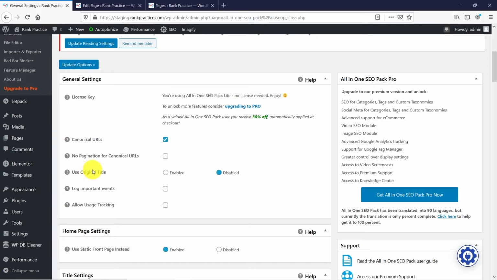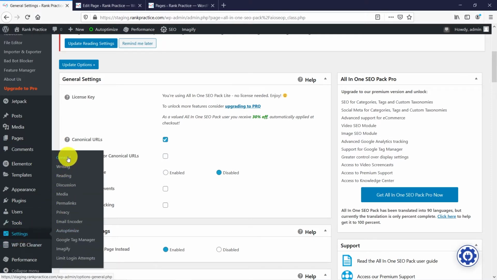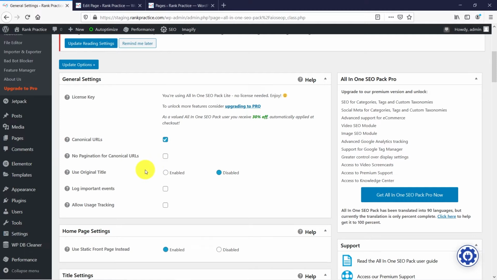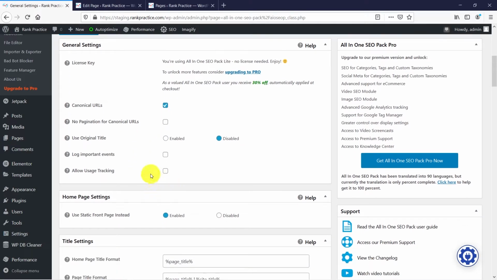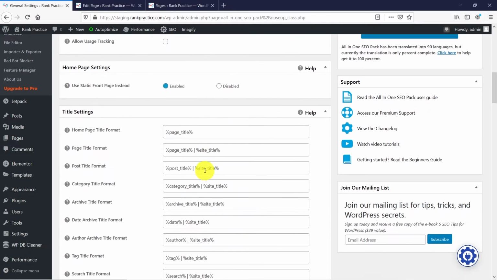What that would do, if you enabled it, is use the title that's in your Settings General, the general title for your WordPress site. But what we're going to do further on down here is use the site-wide macros to format all of the tags for the site. These two you could probably just leave unchecked most of the time. If you wanted to log events that happen on your page, you can check that to get logs. And this one here is to allow the plugin developers to track your usage. So just leave those unchecked most of the time.